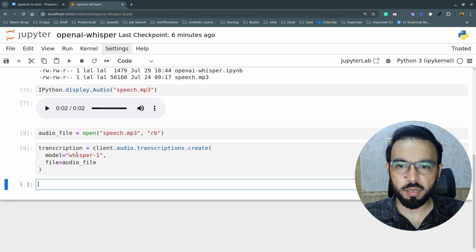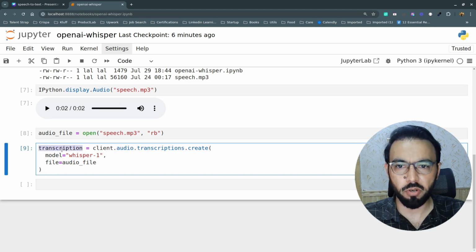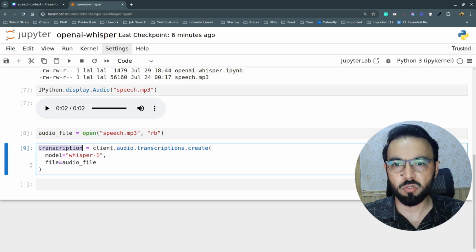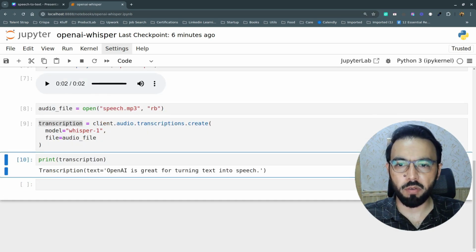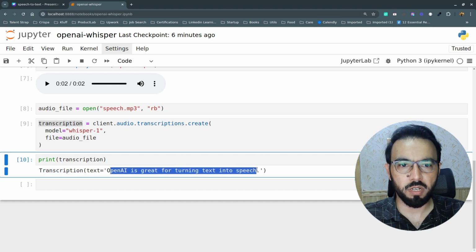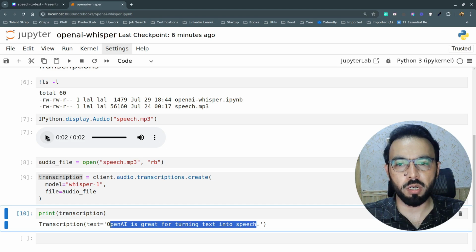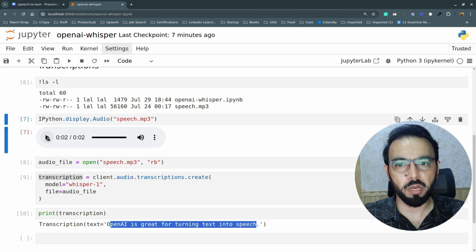The request has been executed successfully, so we should have our actual text inside this transcription variable. So let's extract text from this transcription variable. So I'll print the transcription variable here, and you can see we have this transcription variable where text equal to "OpenAI is great for turning text into speech," which is what we have exactly in this speech.mp3 file if we replay it. OpenAI is great for turning text into speech.